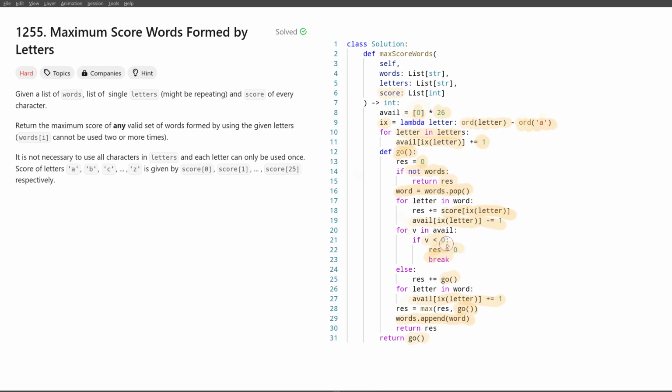We have enough letters. So we will try to now use all the remaining available letters for all the remaining words, get the best result there. So this is this recursive call to go, and add it to our result. So that's one possibility. And also we can just not take that word. So after fixing everything up, in lines 26, 27, we will just recurse on all the other words. So avail is not changed, and there is one fewer word, so we just recurse.